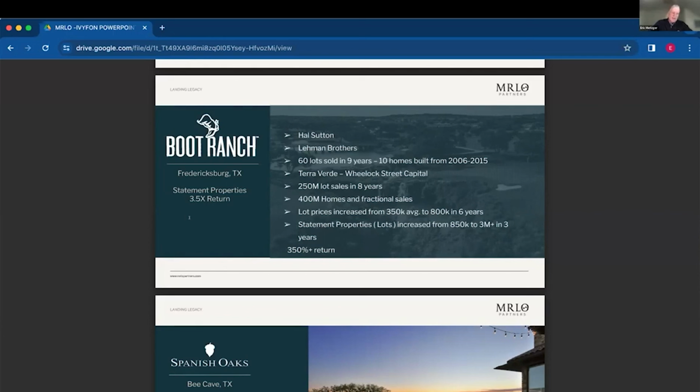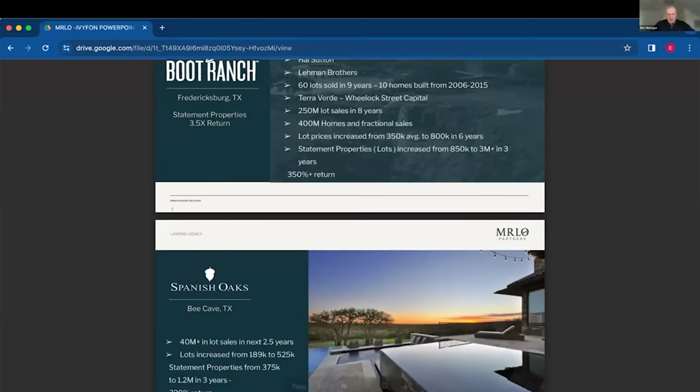From 2008 to 2016, a total of 70 families joined Boot Ranch and only 10 houses were built. Then we took over in the summer of 2015, let the asset stabilize for about 6 months, and began to market. The result of that marketing was about $250 million in land sales in the last 8 years. Our estate properties, which are the heart of MRLO Partners, increased in value from $850,000 to over $3 million in just a couple of years. So if a family office was able to acquire one of these properties 3 years ago from the developer, they'd have a 3.5x return on the value of that property in the aftermarket.